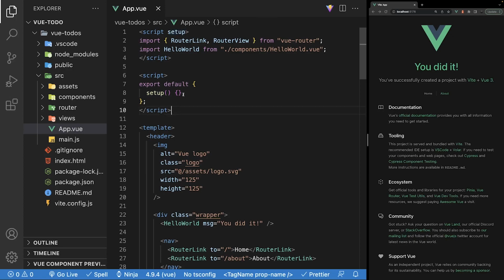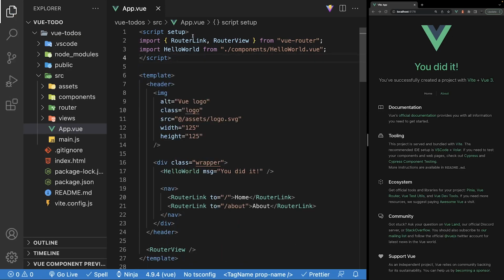All the code within the script tag is now going to be compiled as the content of the component setup function. So not only does this allow you to write less boilerplate inside of your components, it also improves your application's performance. So throughout this course, we're going to be using the setup attribute within components.